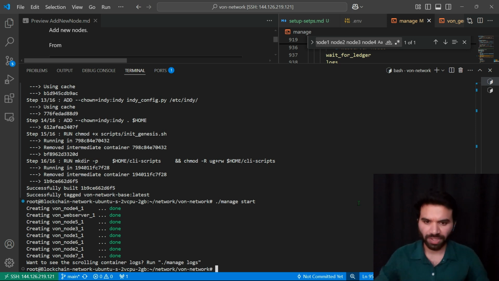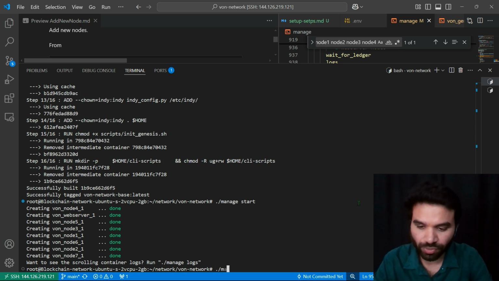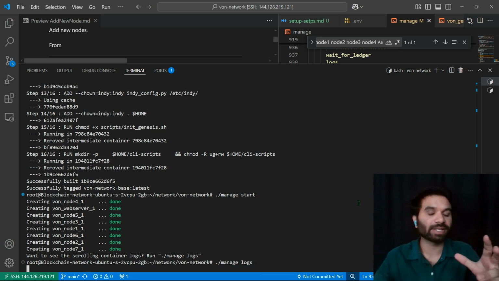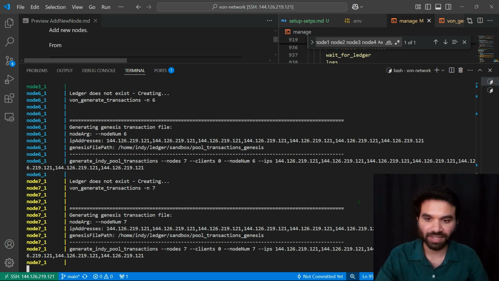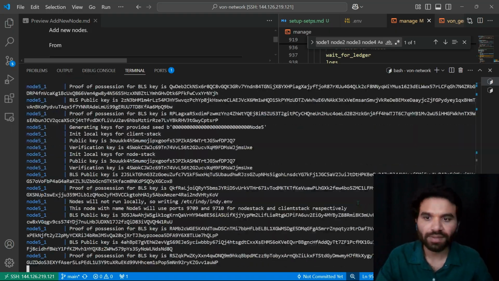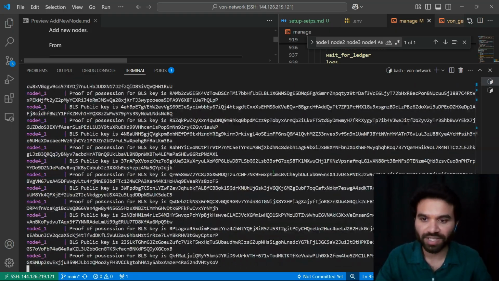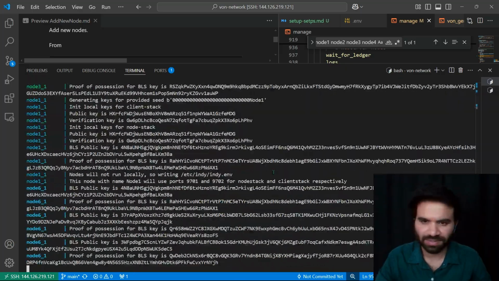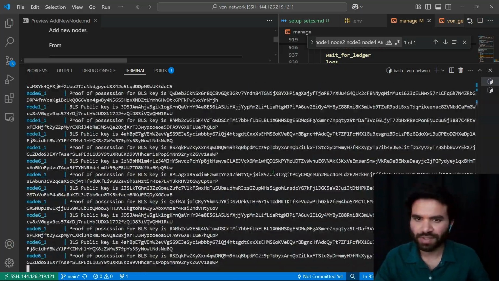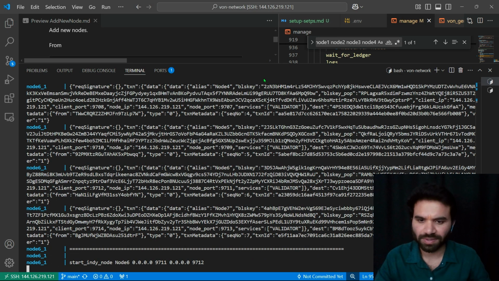Yeah, perfect. No errors. Now it's a good time to check manage logs. It's very important to check logs. We will get a pretty good understanding of whether things are happening correctly or not. I think things are happening well. They are generating their nodes and the BLS secrets. Yes, good. These are pretty good commands. Good logs.